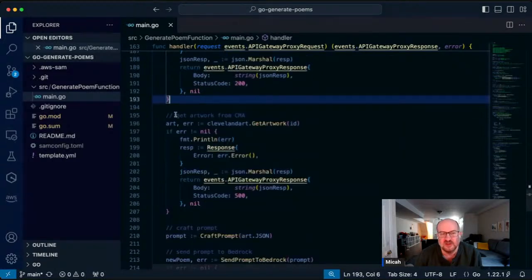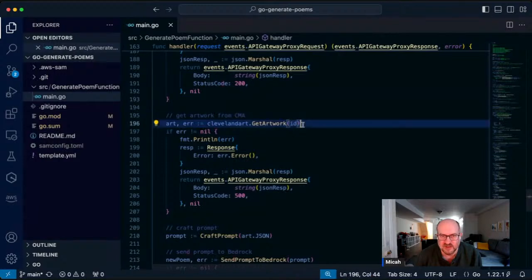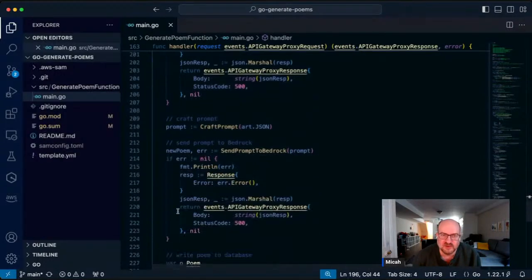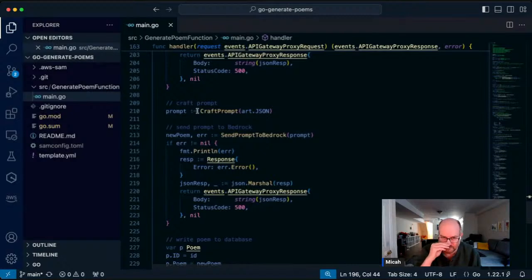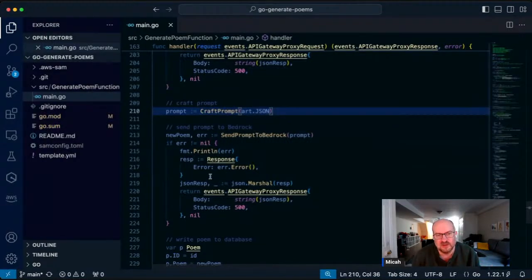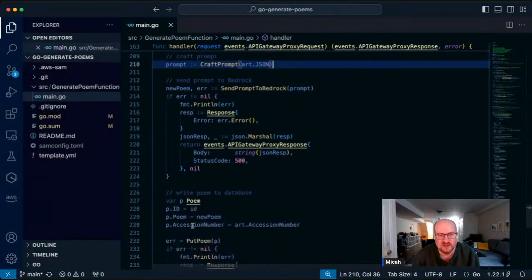So what we're going to do is grab an artwork from the Cleveland Museum of Art. We're going to get it by ID. So we might have to fix that up in a little bit. We'll come back to that in a few. And then we're going to craft our poem using the JSON that comes back from that API call. And we're going to send that as our prompt to Amazon Bedrock. That's going to generate our poem and send it back to us.